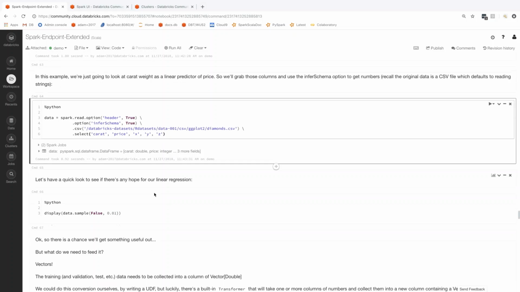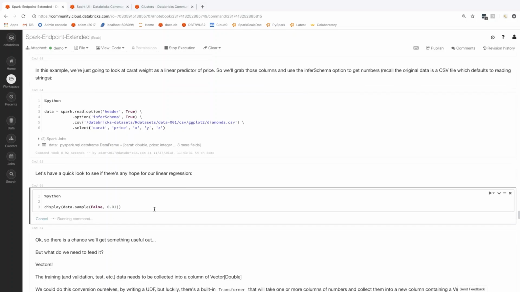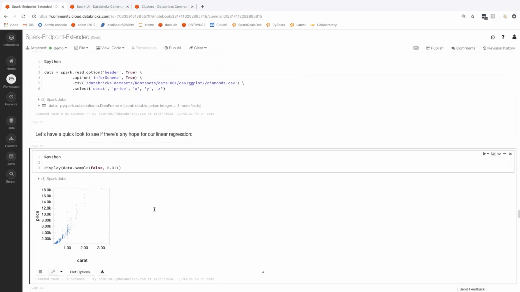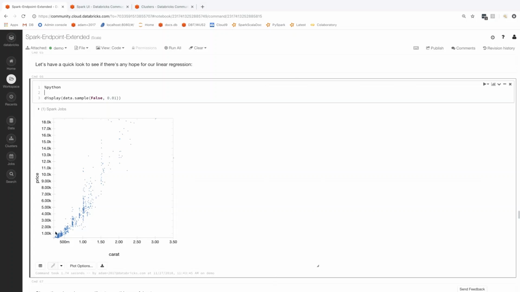And if we're doing some data science, especially with a linear model, we might want to do a scatter plot to see what's going on here. So this is a scatter of carat versus price, just to see how that works.